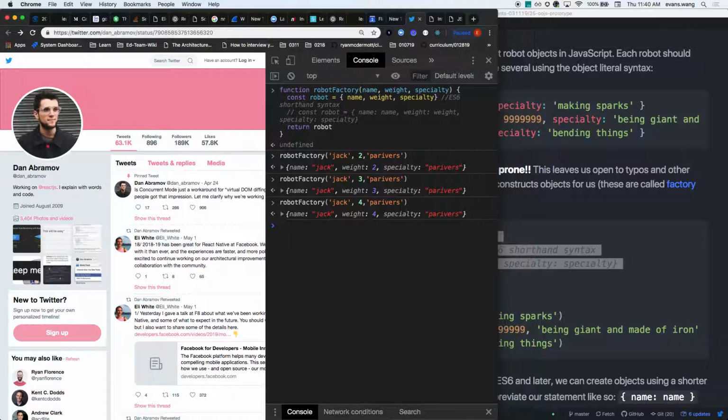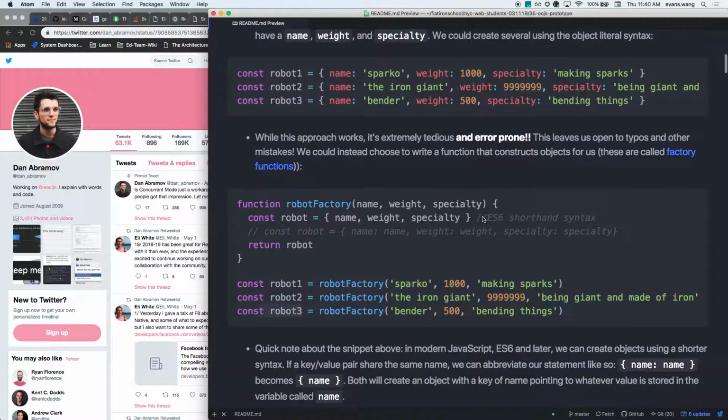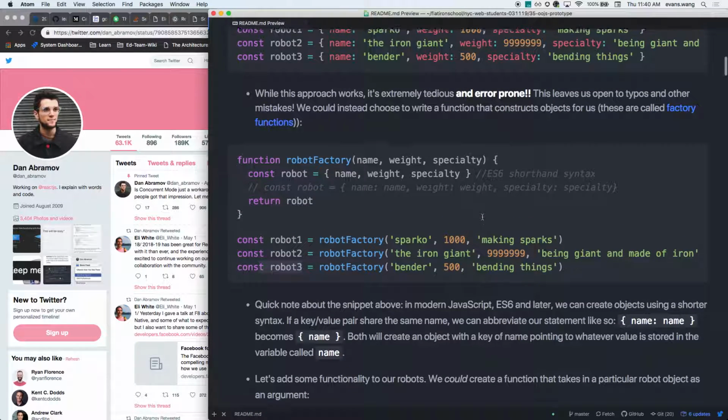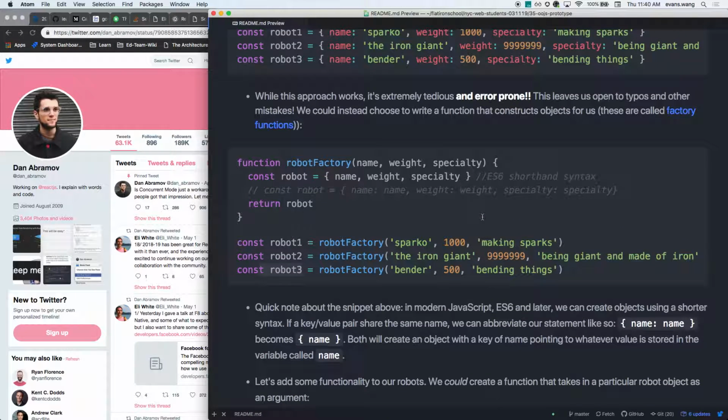Do they get unique IDs when you do this? Say again? Are they getting IDs with this? No, but we can, and I'll get to that in a second. So this is great. However, what if I wanted some sort of functionality with this robot?